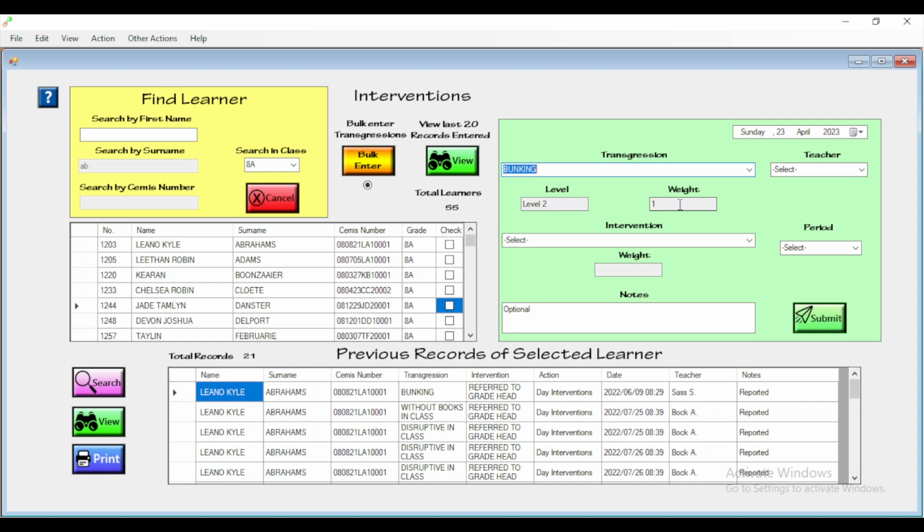At some schools, they also use the point system. If a learner has 20 points, then it means he will be referred to the grade head, 30 points to the deputy principal, and 40 points to the disciplinary committee, and so on. So these weights will then be added to the learner's collective weight of his transgressions.